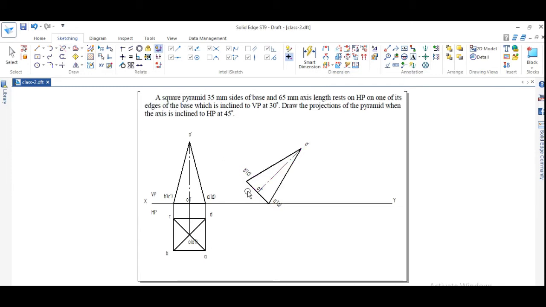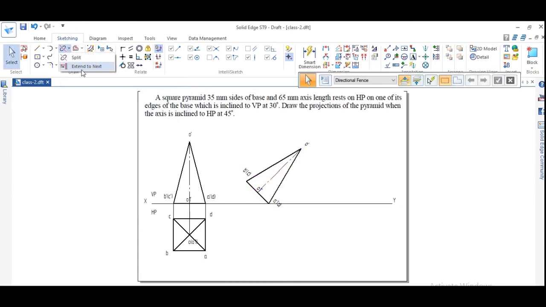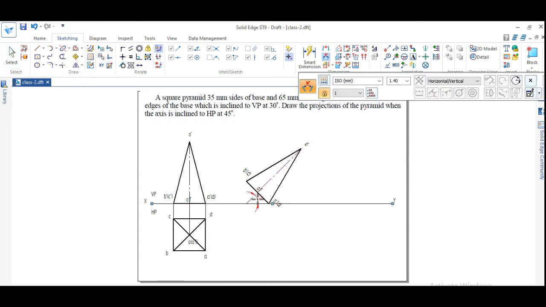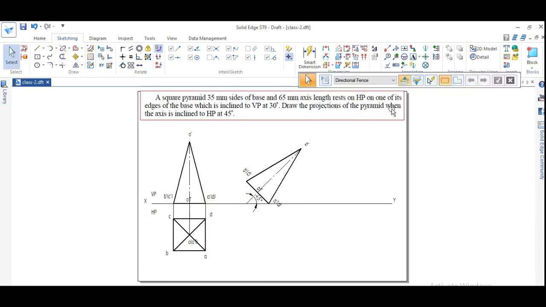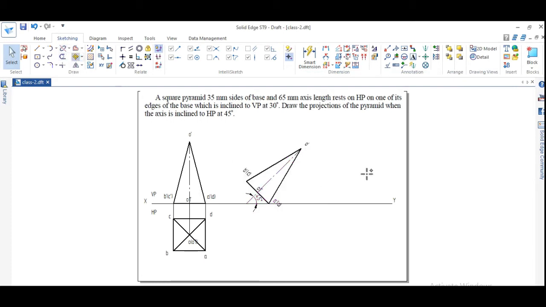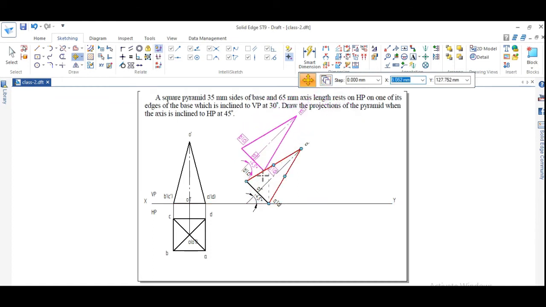Then I will use the extend option on the line, so the axis will be extended up to the XY line, and make sure that the angle of the axis line with respect to the XY line is 45 degrees. Yes, this is what we require, right? Because as given, the axis of the pyramid is inclined at 45 degrees to the HP plane, which will be seen in the VP plane. So for our convenience in drawing the third position, I will move this view and place it here.